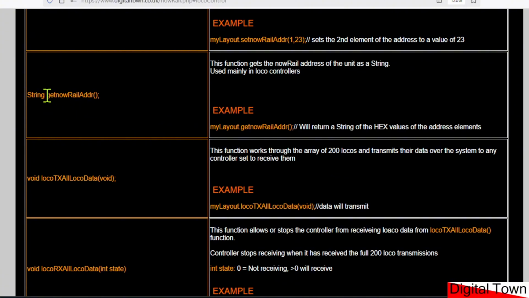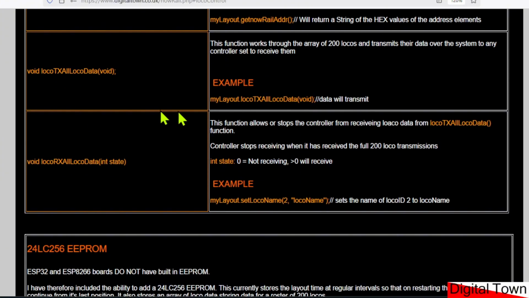We've now got a get nowRail address, and this gives a string with those hexadecimal values that you saw on the controller, and again the example of how to do that. If you want to transmit between controllers, there is the loco TX all loco data, and literally that is the function that gets called when I press the 1 button. And then there is the opposite, the RX, which deals with receiving data, and depending on the state value depends whether the system is set to receive or not.